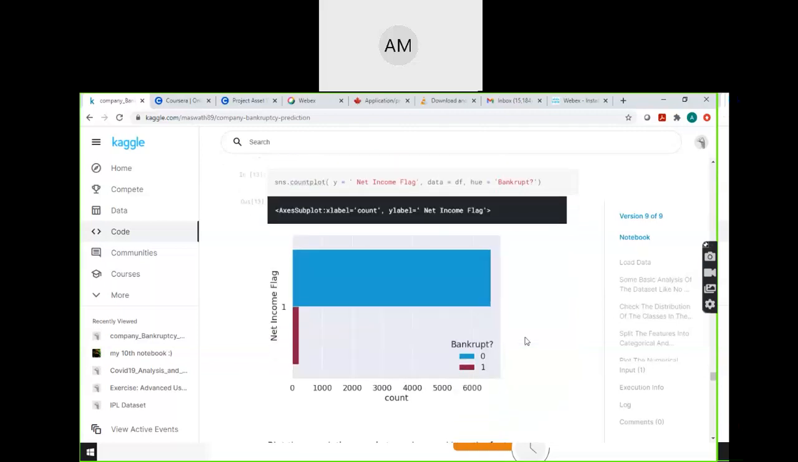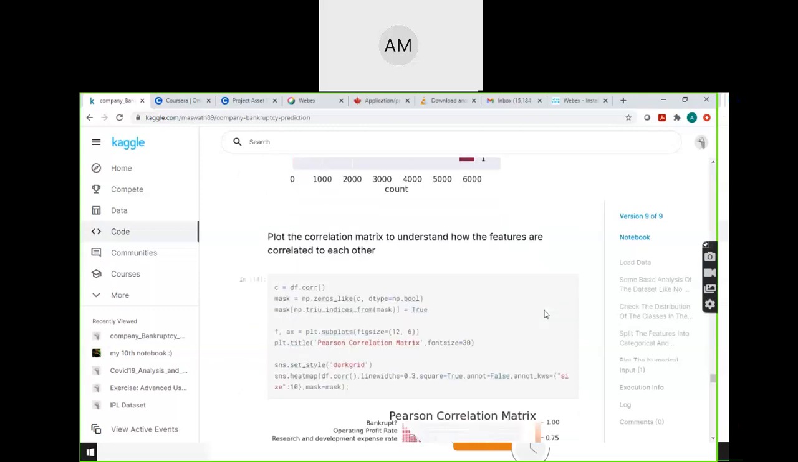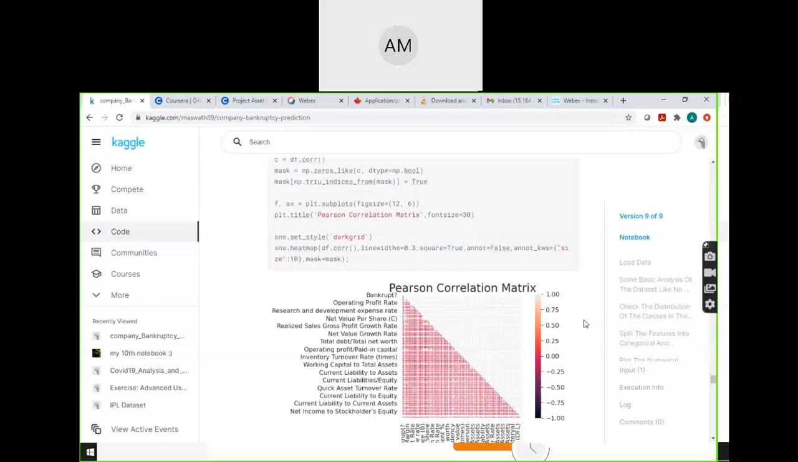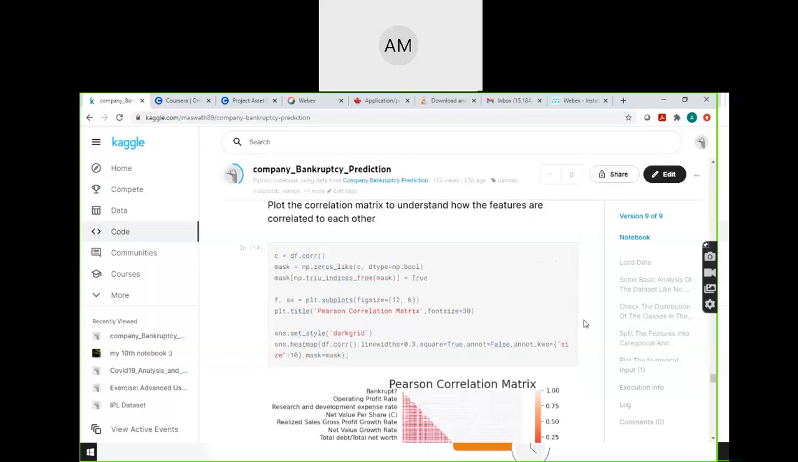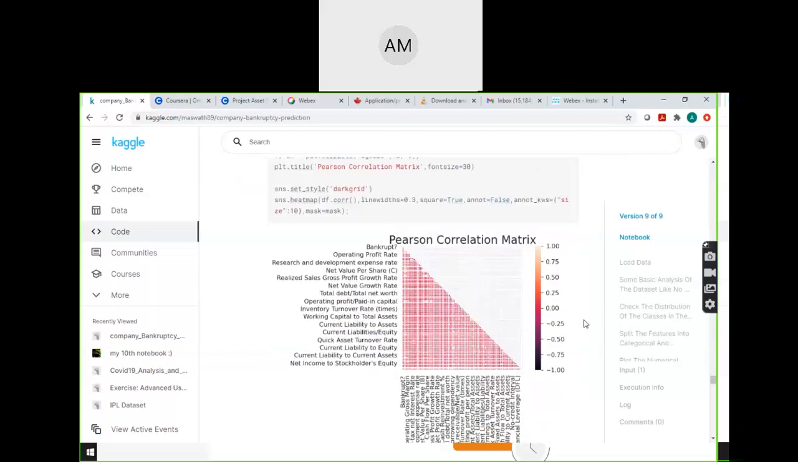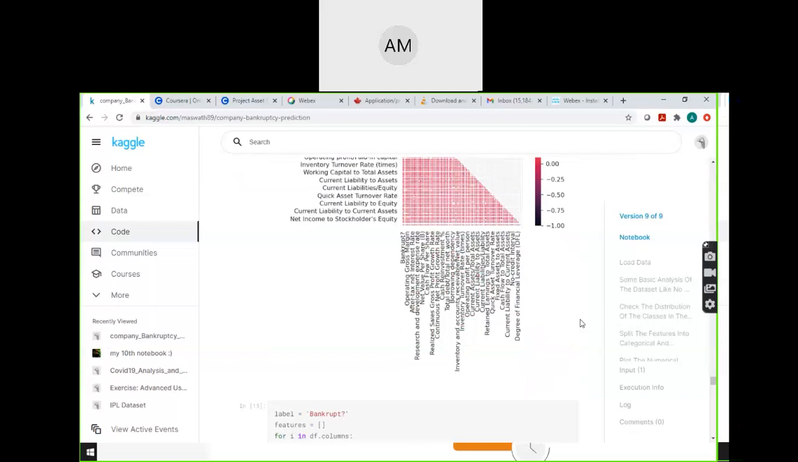Now, moving on. Net income flag is much more for 0, whereas for 1, it is very less. This kind of analysis also helps us directly correlate a field. Now, I have just plotted a Pearson correlation matrix for various fields to find out what kind of correlation exists between each feature with respect to the bankrupt flag.